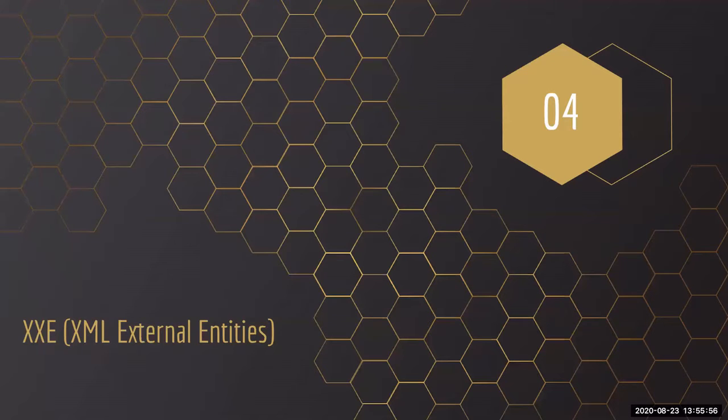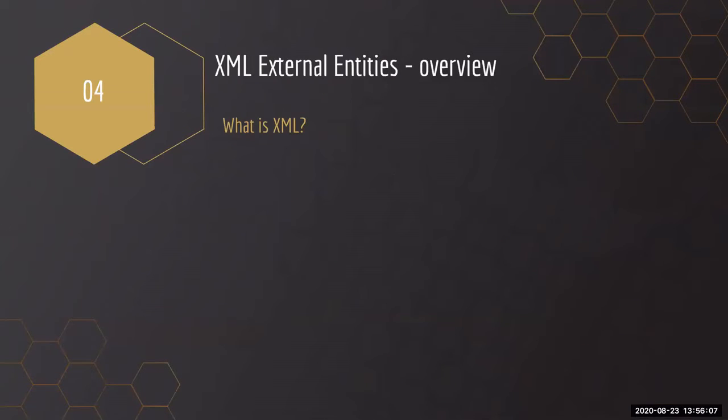All right, number 4 of the OWASP top 10 is XXE. It stands for XML external entities. And this one sounds scary. Not many people really know what these are, and this is a relatively new vulnerability on the list.